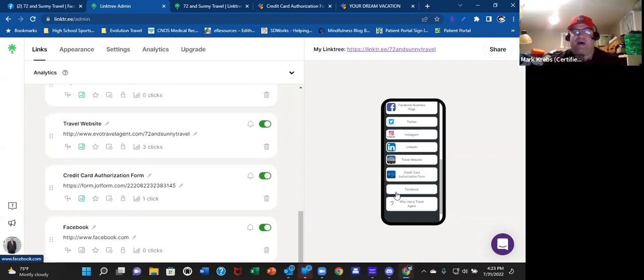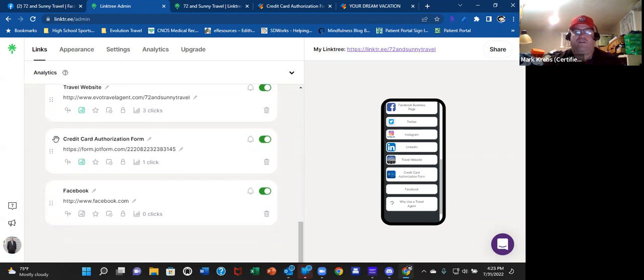So now I've grabbed that Facebook and I've dragged it down to where just underneath the credit card authorization form. This is where I'm going to leave it. Now you are able to put icons on it as well to show people what it is.